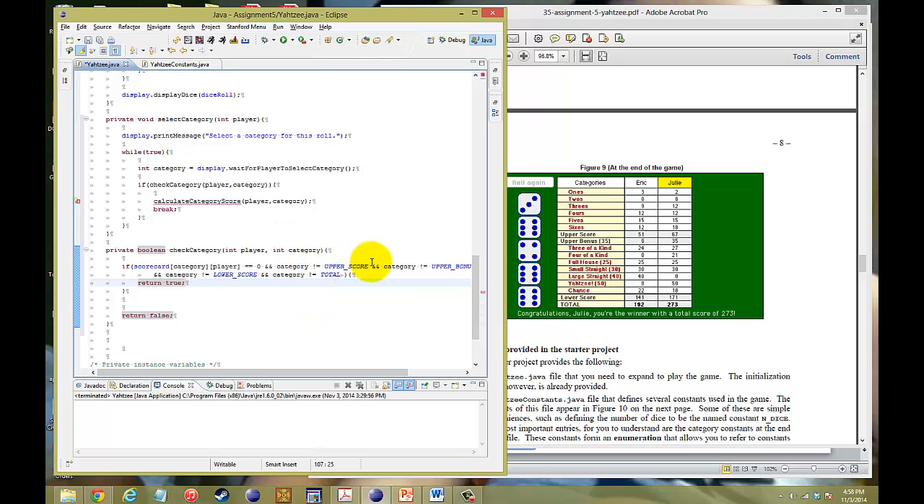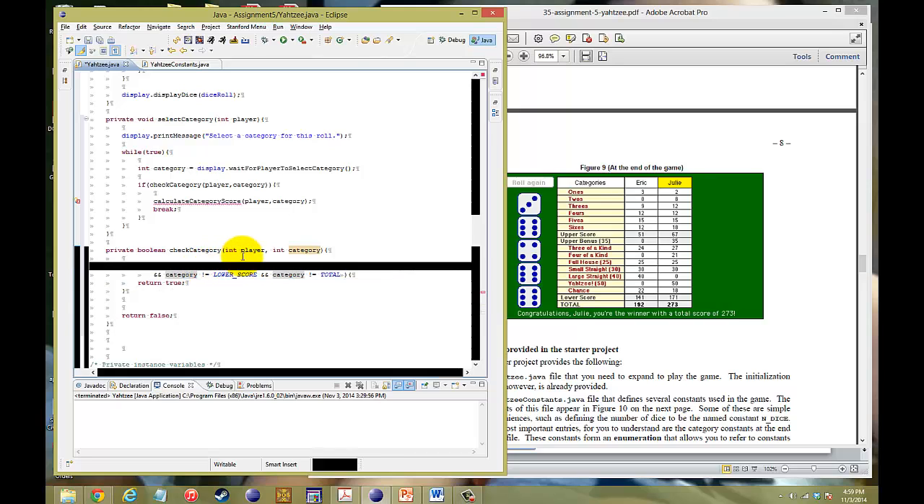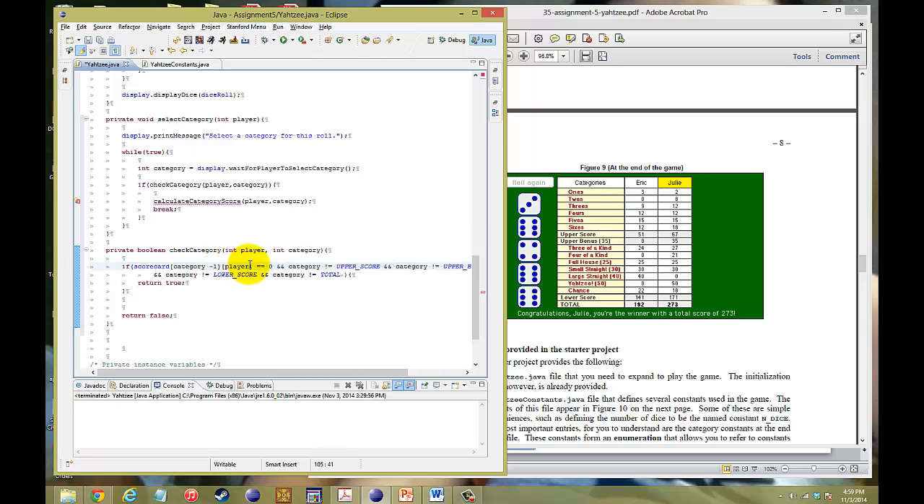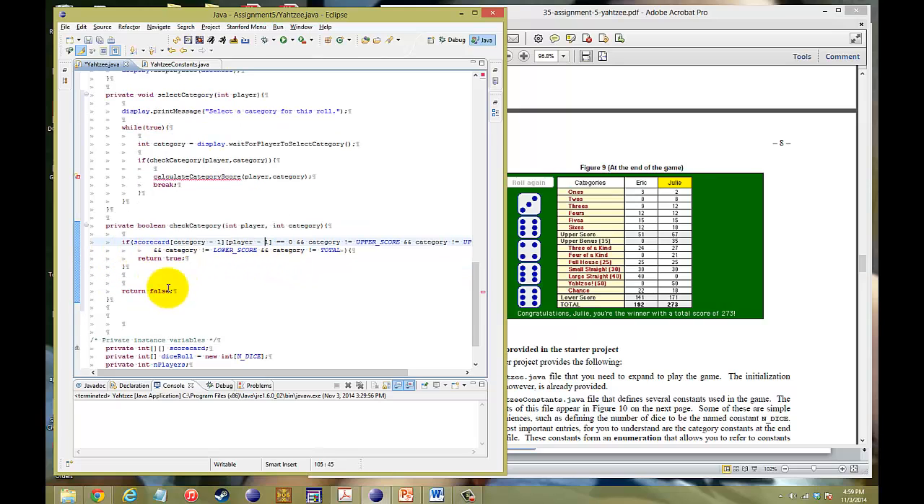One thing I noticed, which I almost missed, the scorecard itself does not start from 1, rather it starts from 0. So here we actually need to subtract these by 1 in order to have the right index. So if you didn't catch that, you'll eventually catch that when you debug it, but lucky enough I was able to catch that and make that correction right there. And that's how you make the checkCategory.